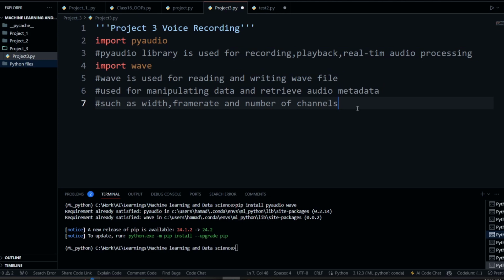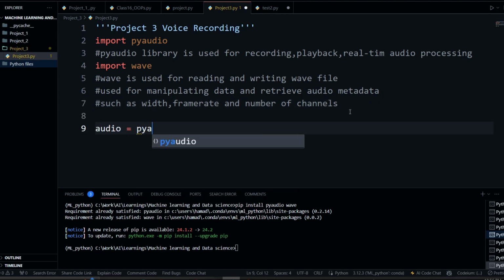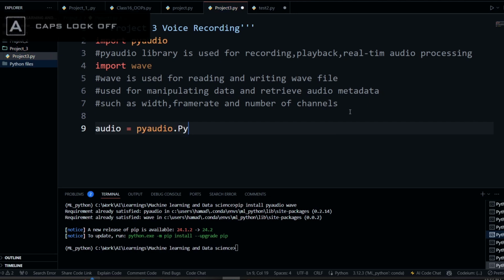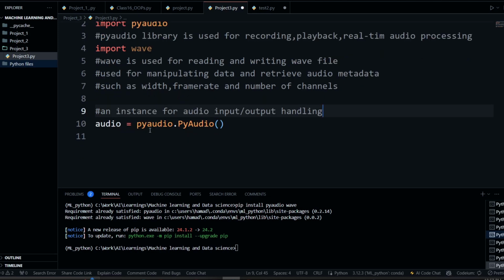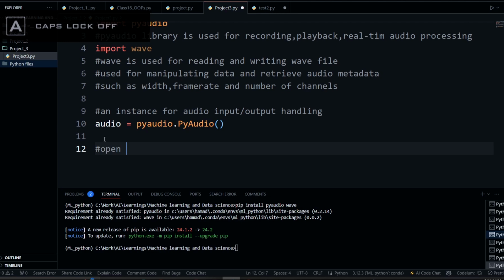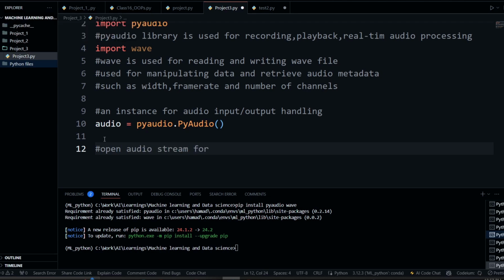The next thing we are going to do is create an instance of PyAudio to handle audio input and output. In order to do that, we'll use audio = pyaudio.PyAudio(), an instance for audio input output handling. Alright, the next thing we are going to do is open an audio stream for recording using PyAudio.